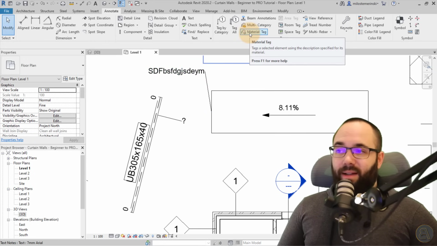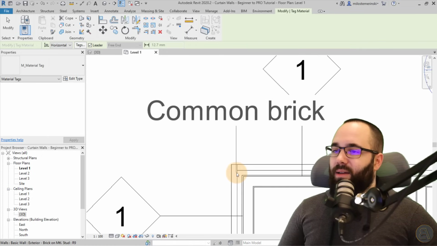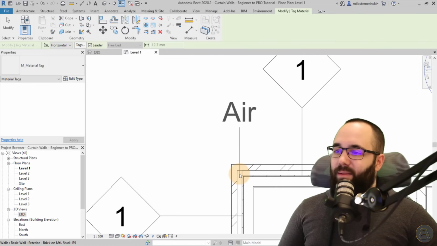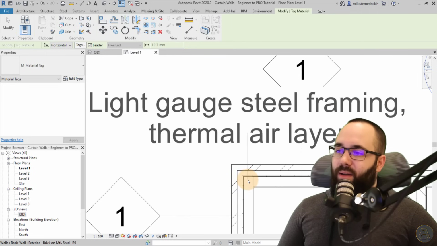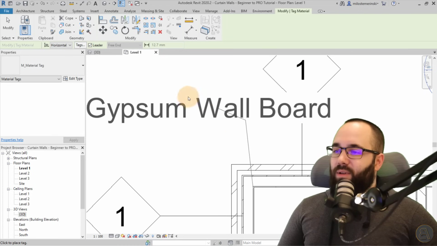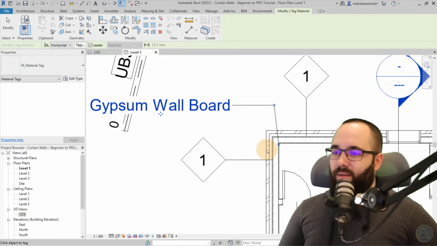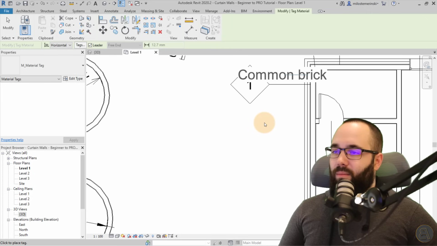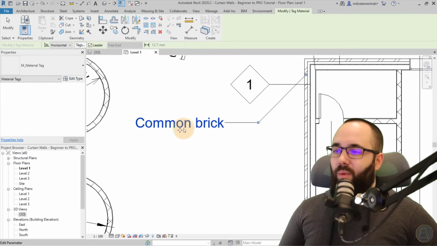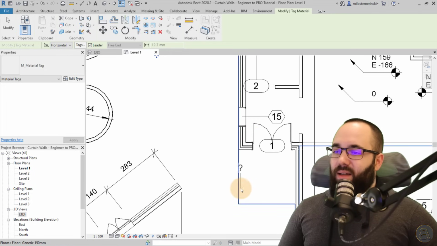Next we have the material tag. So I actually really like this one because you can come in here and you can see we have common brick, then we have air, then we have whatever, then we have again whatever, and then we have some gypsum. So you can actually tag all of the individual materials inside of your project. So it doesn't have to be really just the wall. Can you tag everything? No. But you can tag most things.